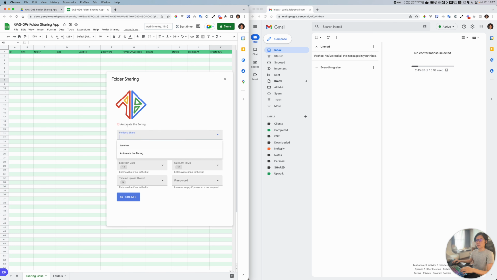For the setup, here we have two folders which can be shared. If I select automate the borrowing, I can leave the email empty if I want to send this link to somebody, or I want to send this to myself. So I put my email address here, and if I want to add another one, I can do the same. I just put another email address here. So we can basically send this to multiple people if you want.